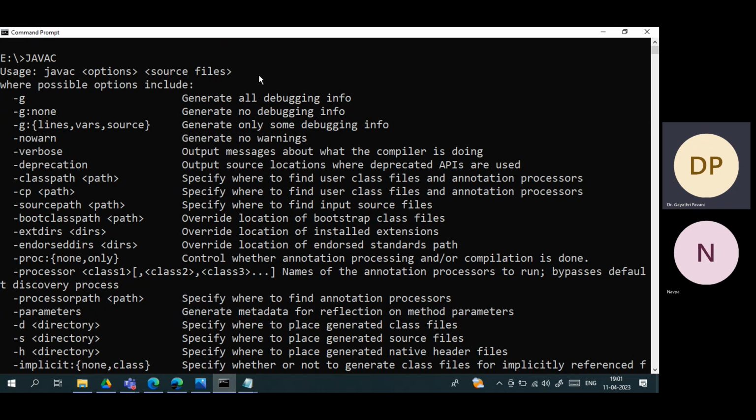So minus g means generate all debugging information. Verbose outputs the messages about what the compiler is doing. Deprecation: some of the methods which were removed in an old version are not supported in new versions. Suppose I'm using JDK8 and I am using some of the old methods which were there in JDK5. Still I want those methods to run, then I should give this option hyphen deprecation.